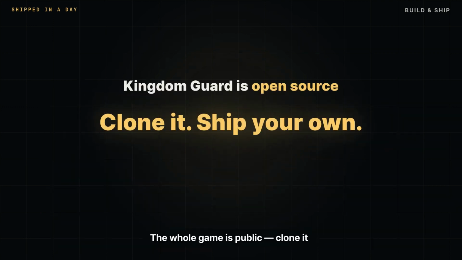The whole game is public. Clone it, swap the art and waves, and ship your own version.